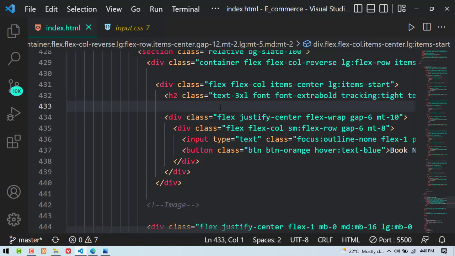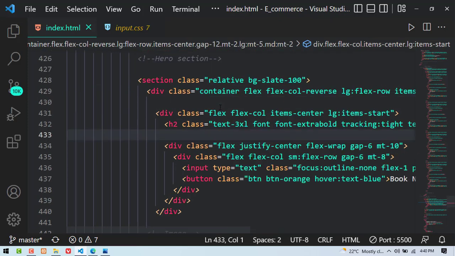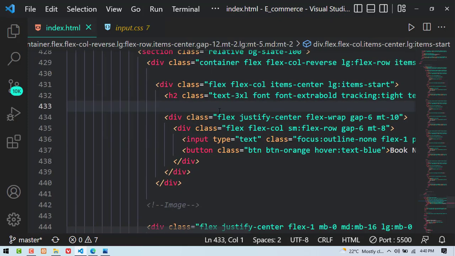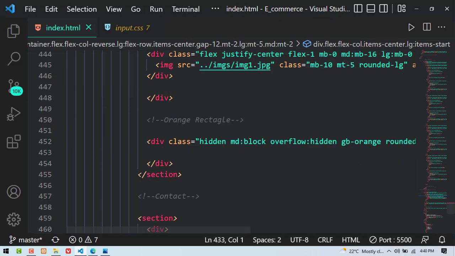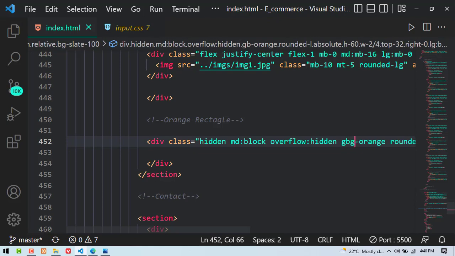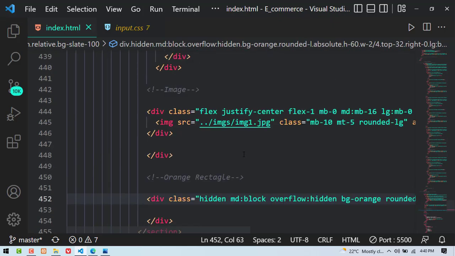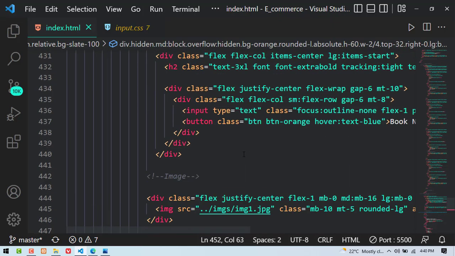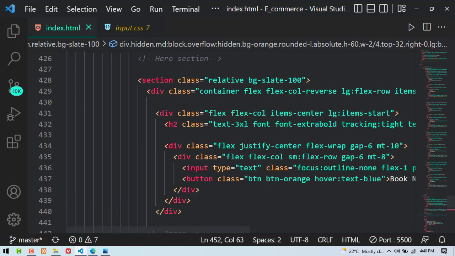Okay, so all that, let me just see. First of all, we are missing this part, this rectangle. Oh sorry, this should be BG, not GB. So that should fix that. Should at least see the rectangle.